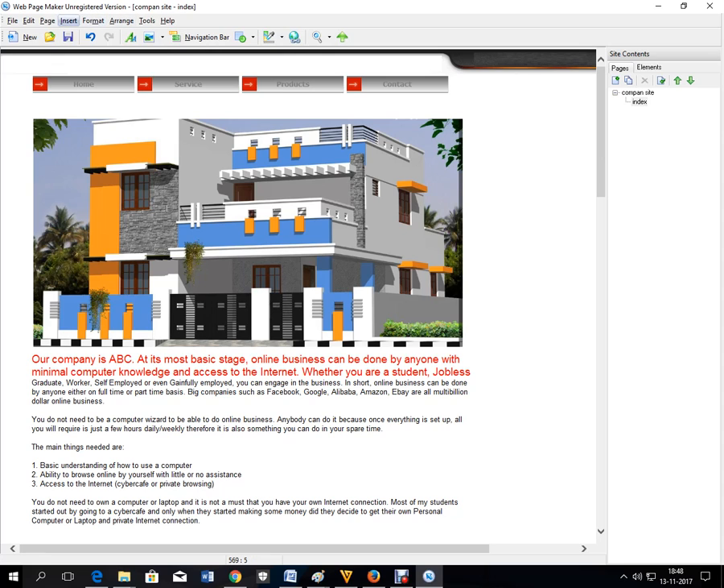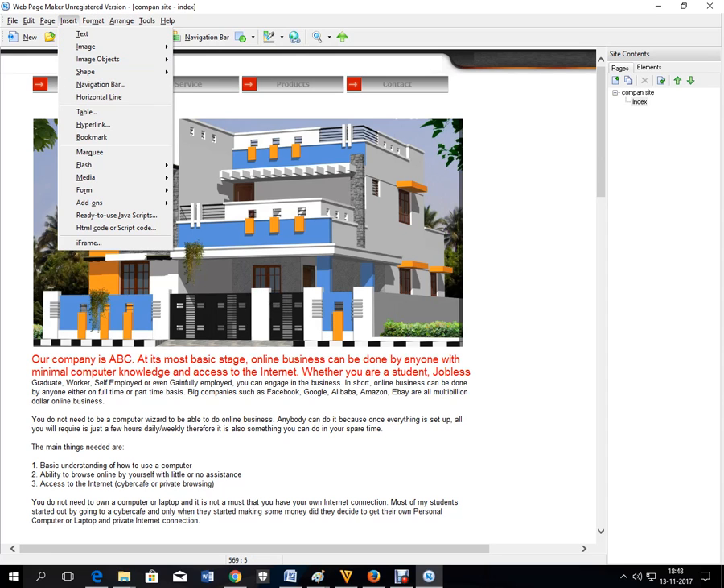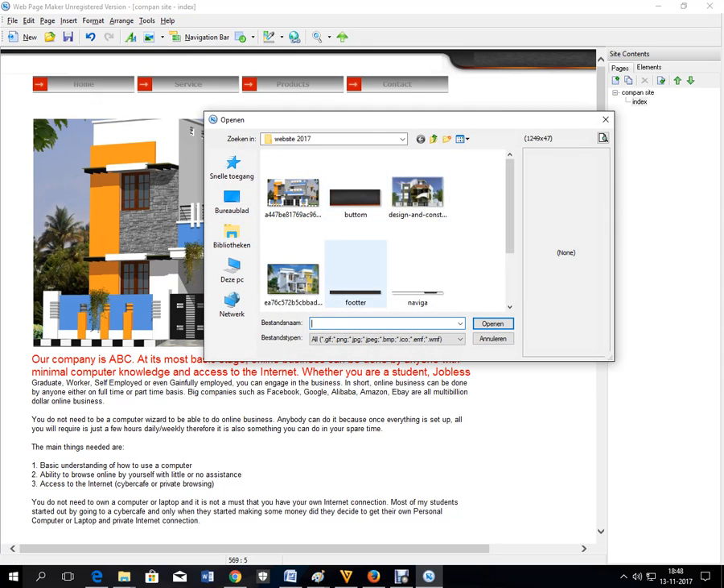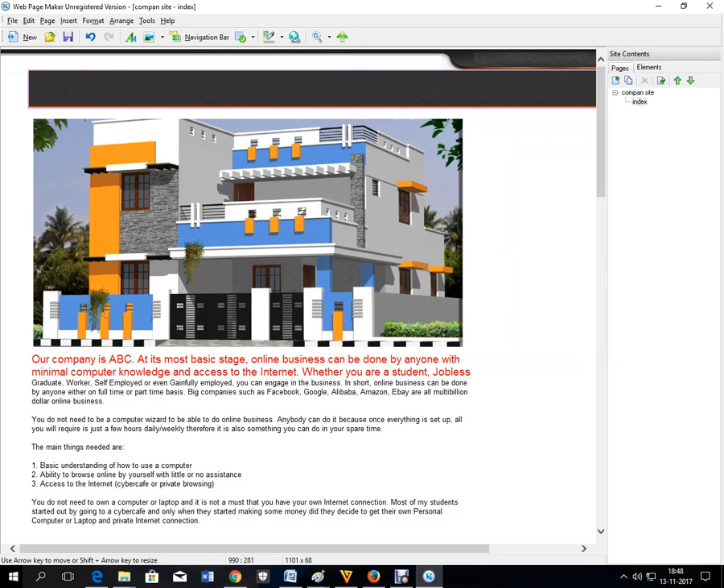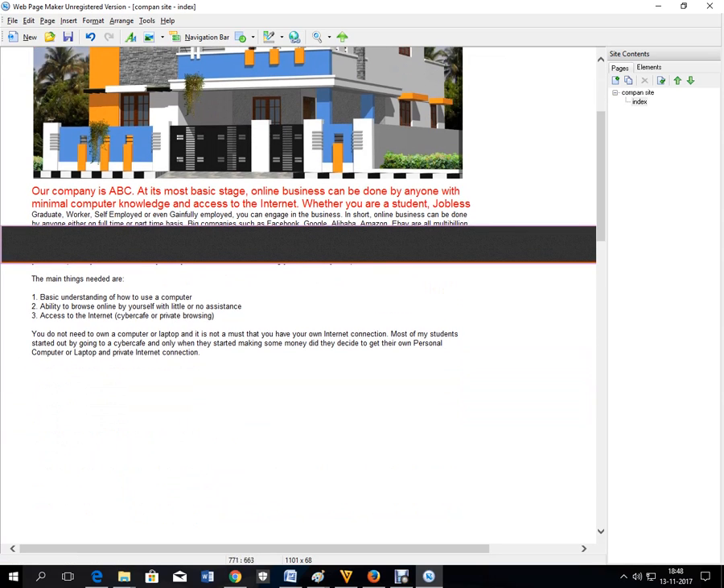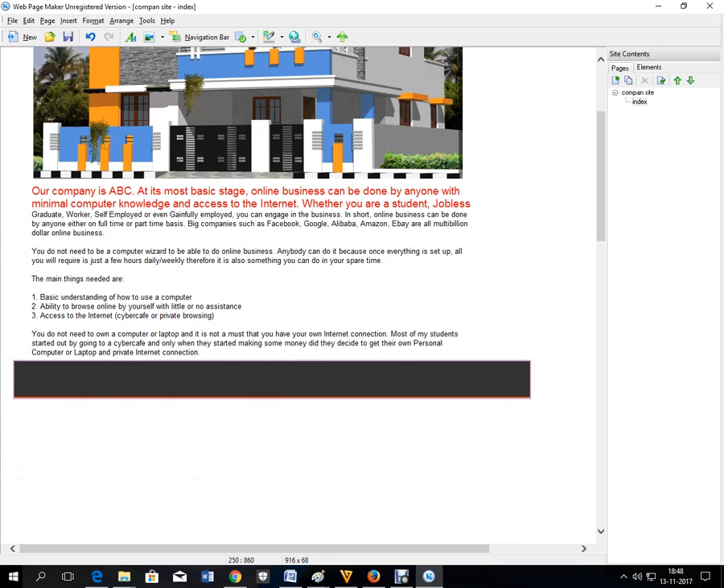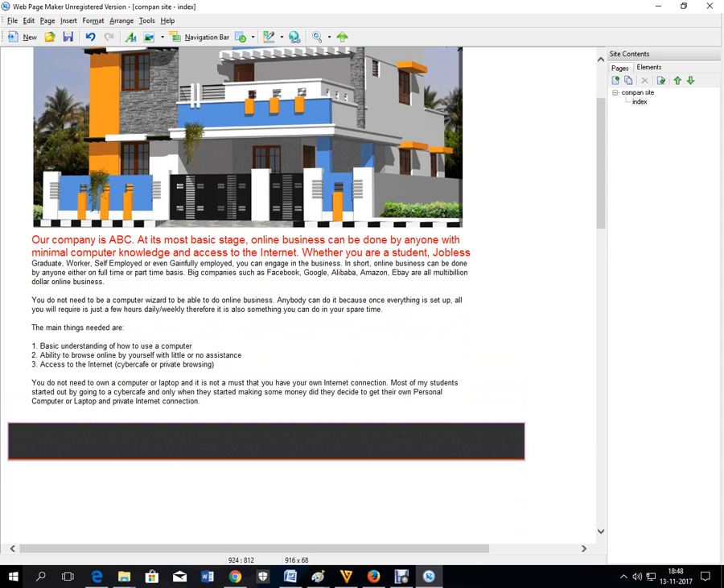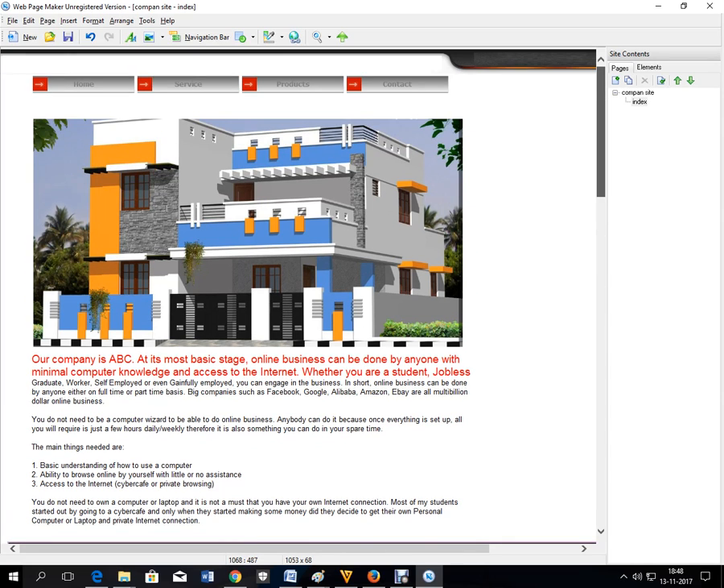Then I can set another image. You can use the insert button, or you just click on this image button here. You can drag your image down onto the screen. You can resize the images as you want. You can resize and drag and drop your images. It's as easy as ABC. So we are just creating a simple website.